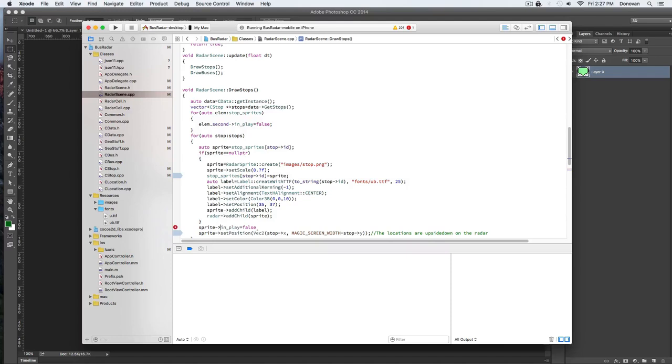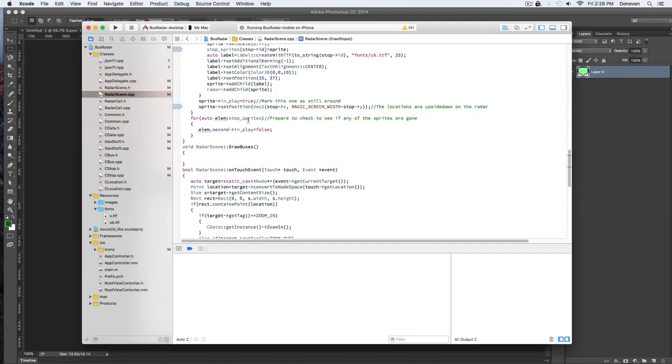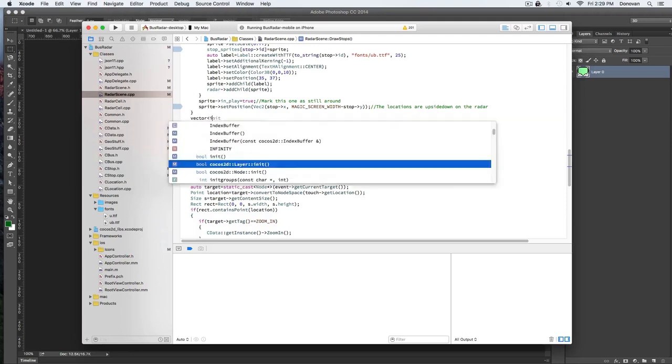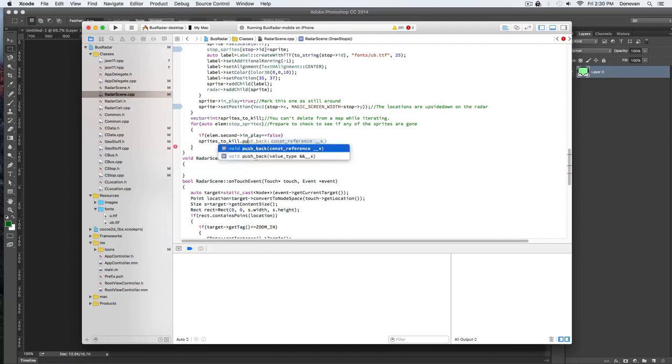So here we are creating the various stops, and this is where we need to put in play the ability to delete stops that are going out of play. There's definitely some better ways I could do this, but I'm perfectly happy with this.